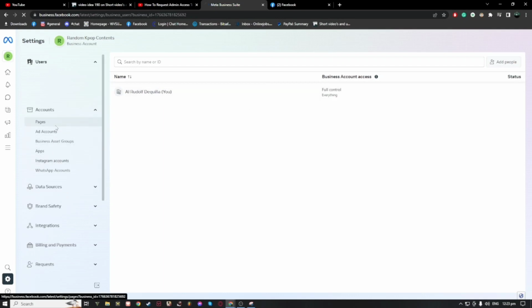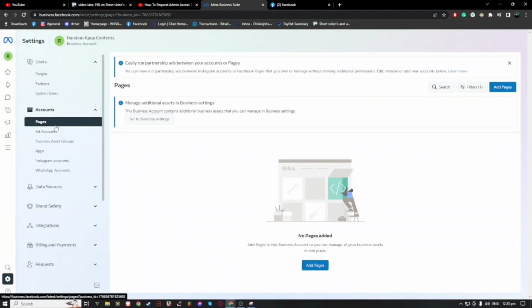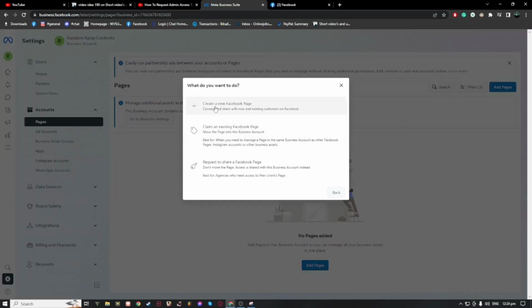What you would do is go to the pages section. And in here you would see all of the pages that you manage. You would then make sure that you have your page logged in and just click on add pages.